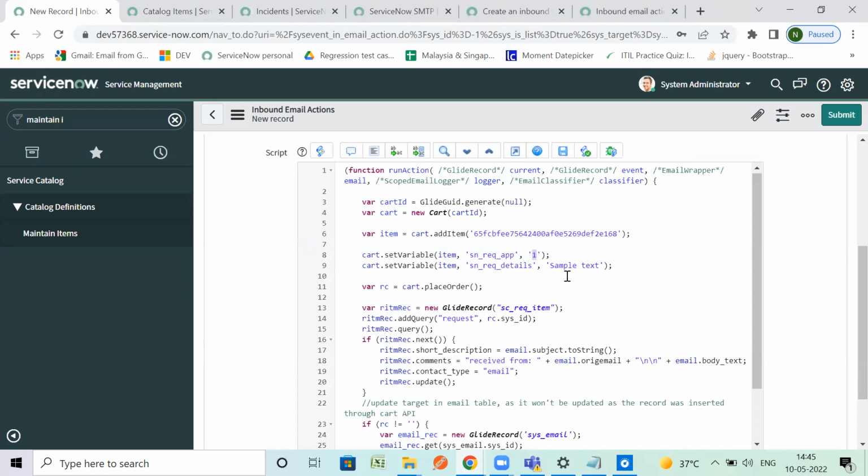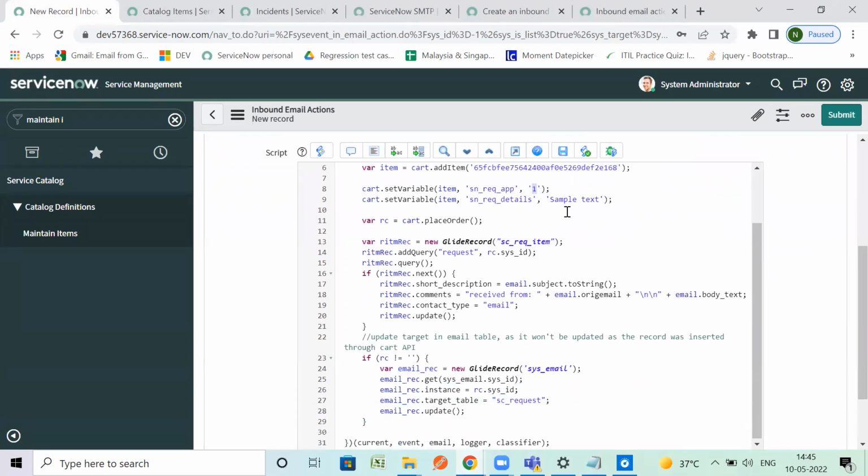So we have defined it, and these are the details. You can skip the details part as well. So cart.placeOrder is basically having the sys ID of that request, the REQ, and this is for the RITM table. Now, when we create a REQ, a RITM is generated by default. So now what we are doing is fetching that RITM which has been generated here.